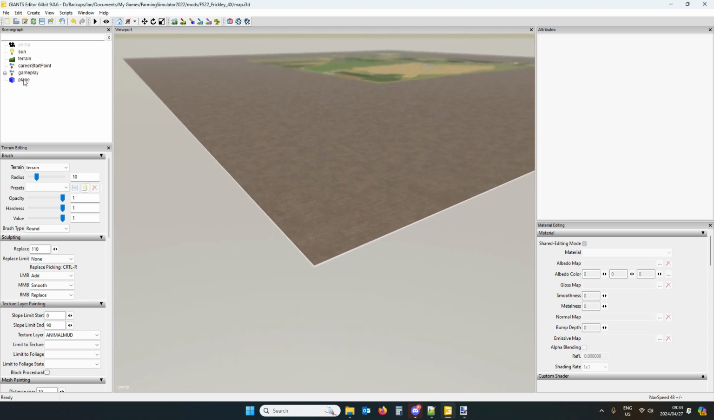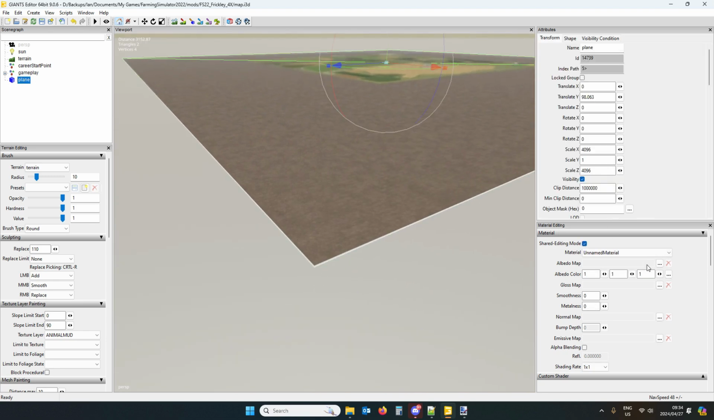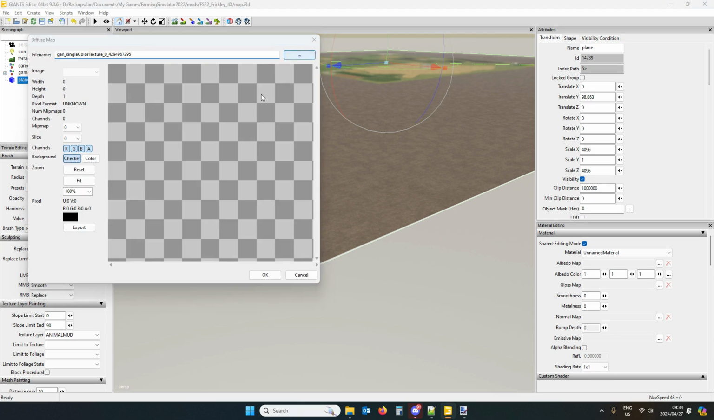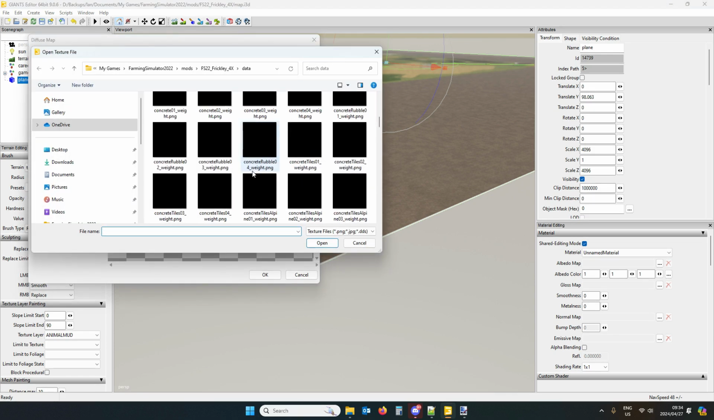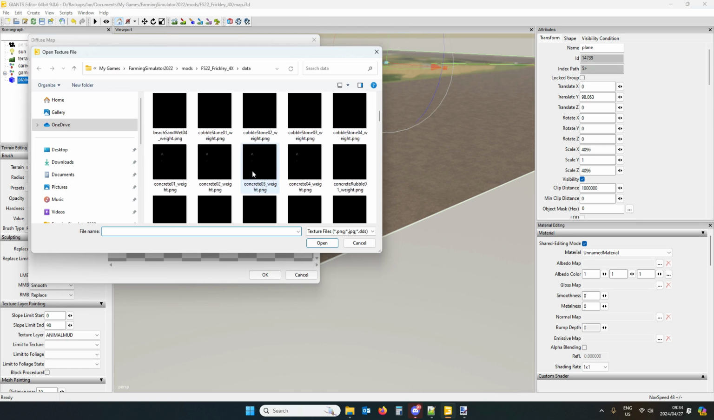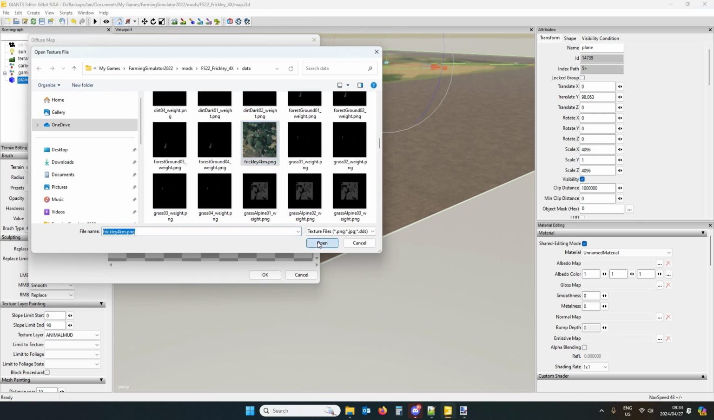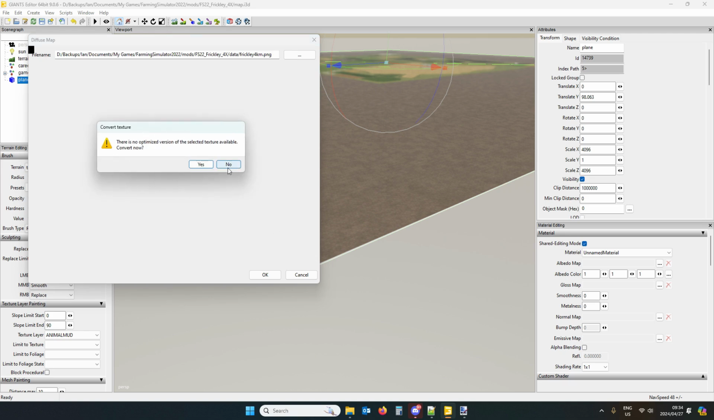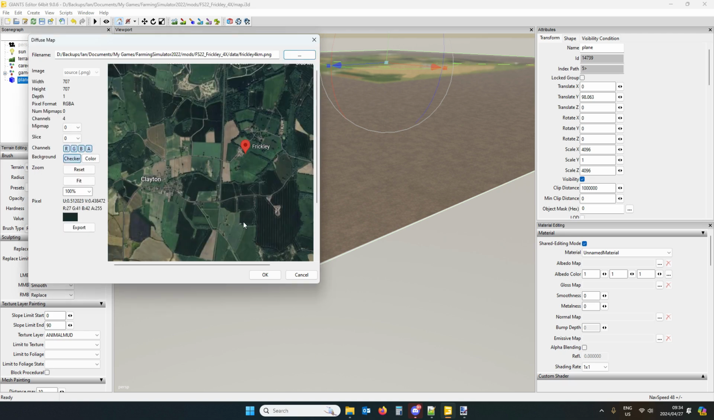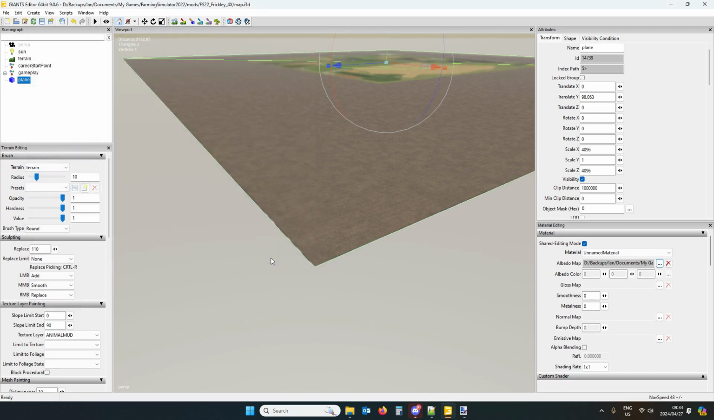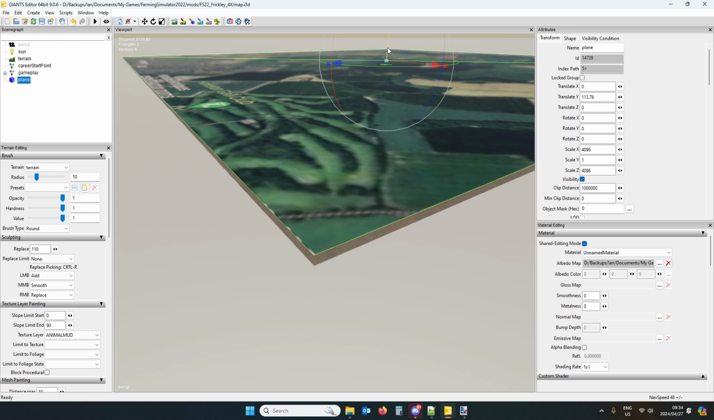Okay, now that we've got the plane sorted, we can now put the albedo map at long last. Just select it, and we can find it. Did I miss it? There it is. Okay, open. And it's going to ask you to convert it. You don't have to convert it because it's just a photo. You don't want it to go to DDS because we're not going to leave it there. We're just going to use it as is.